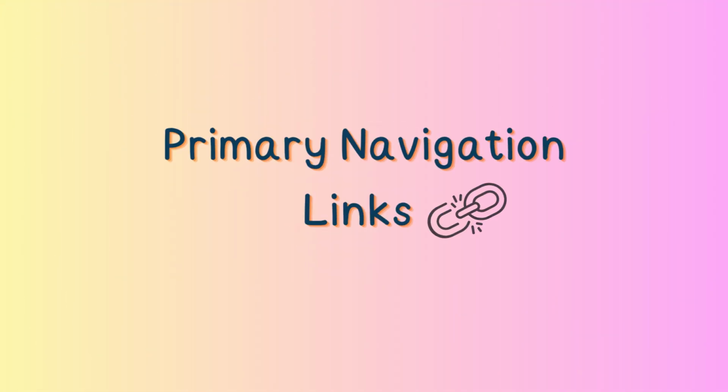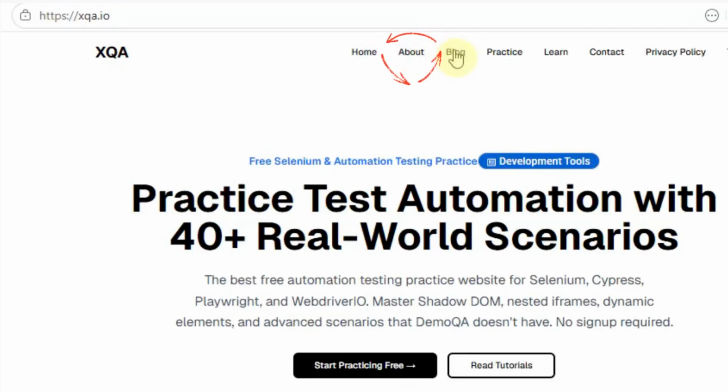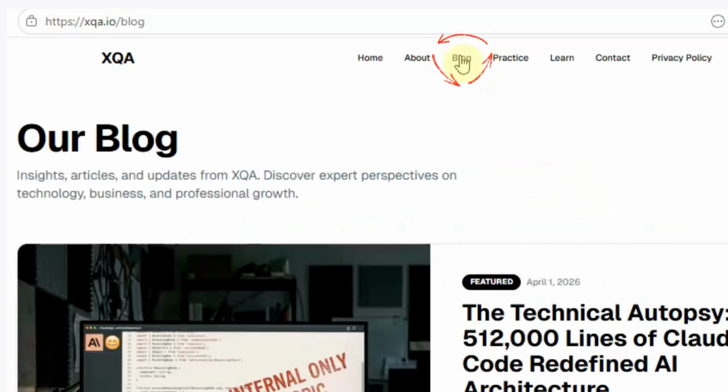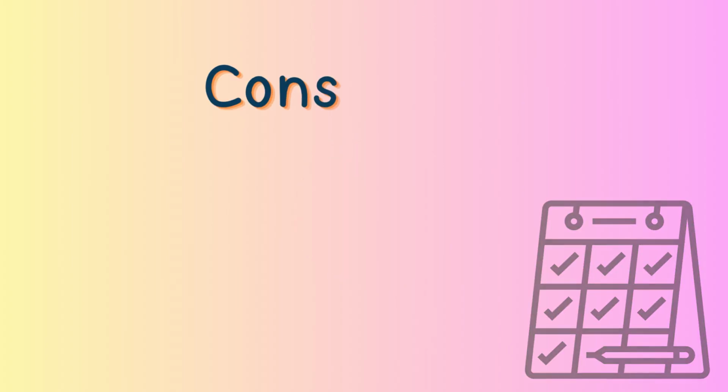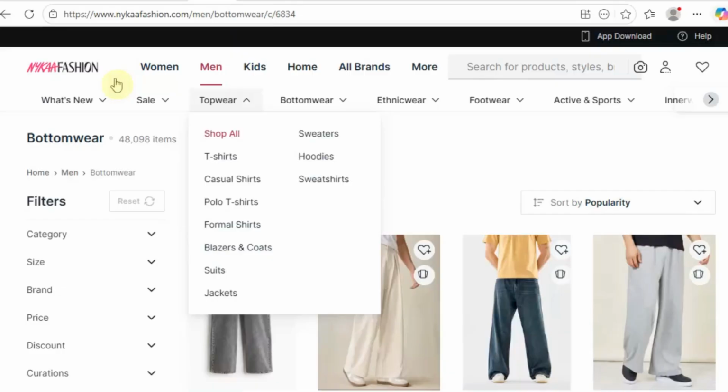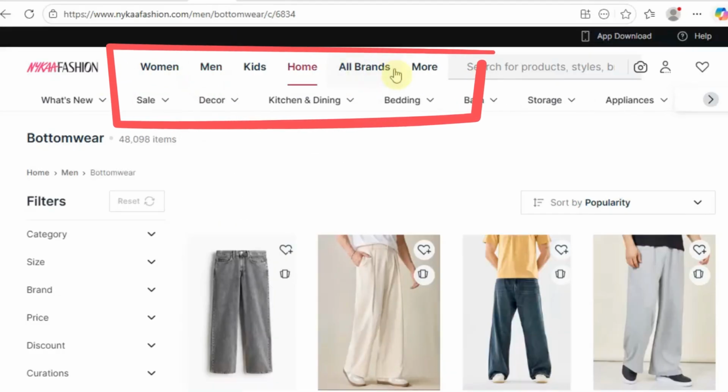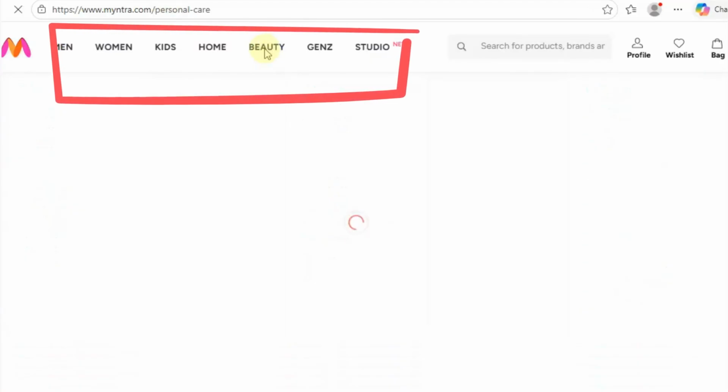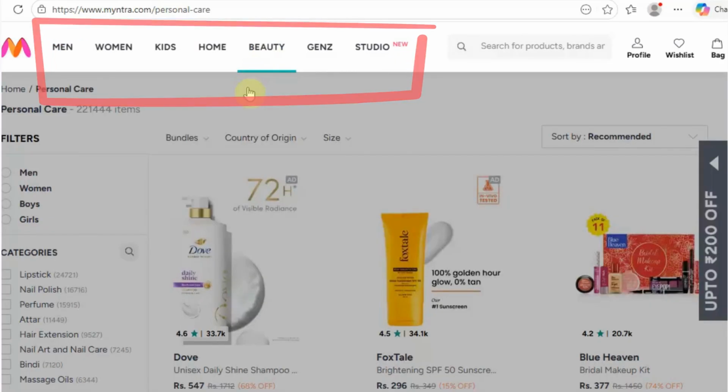2. Contains primary navigation links like Home, About Us, Contact, Blog. 3. Consistent across pages. The main menu remains the same on all pages. Helps users navigate without confusion.